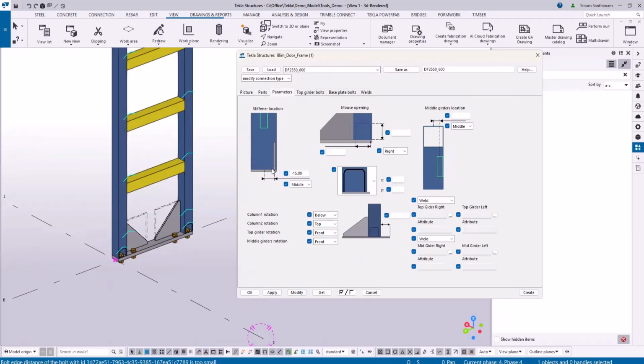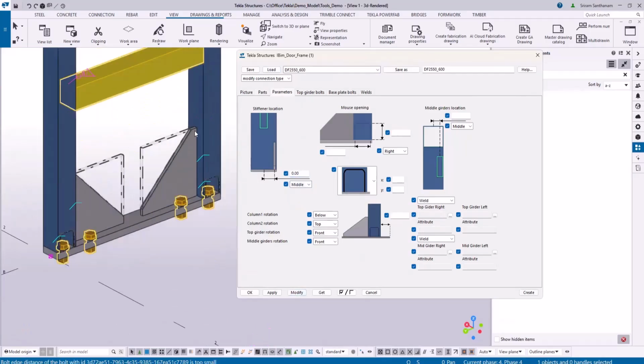So if I go to the parameters, this is where you can control the stiffener position either from the middle or from the right or left. Suppose if it is in the middle, let me just make it 0, and it will automatically move the stiffener to the middle of the member. And this is for the mouse opening, so you can select none option to remove the mouse hole.